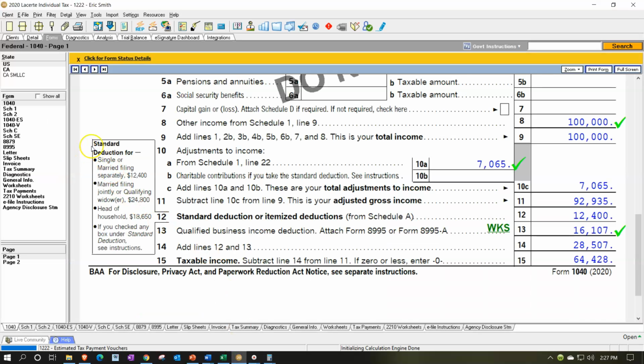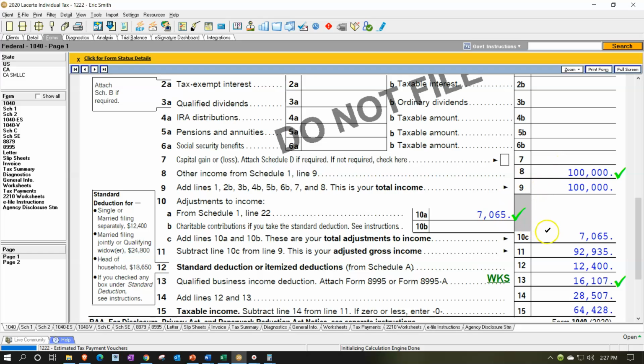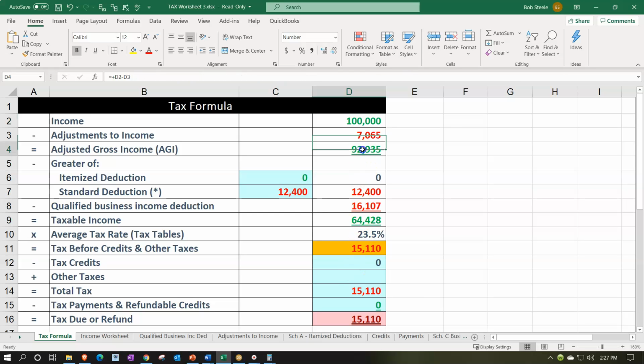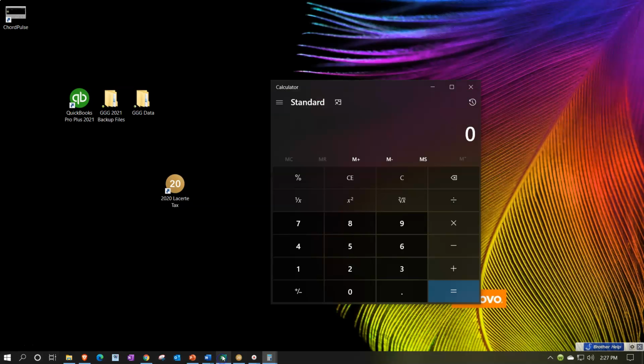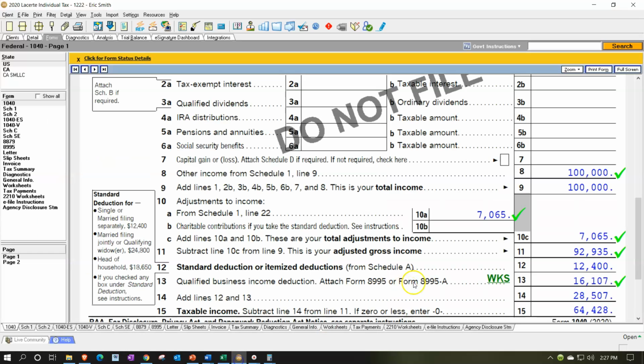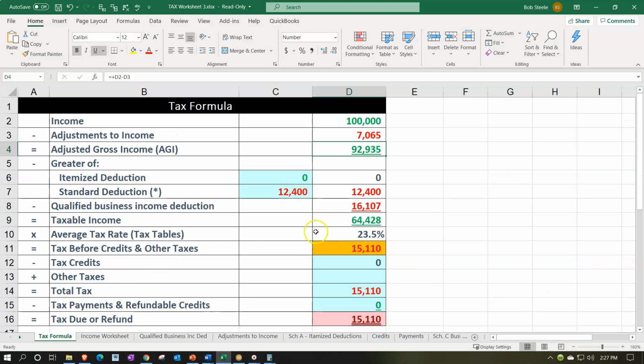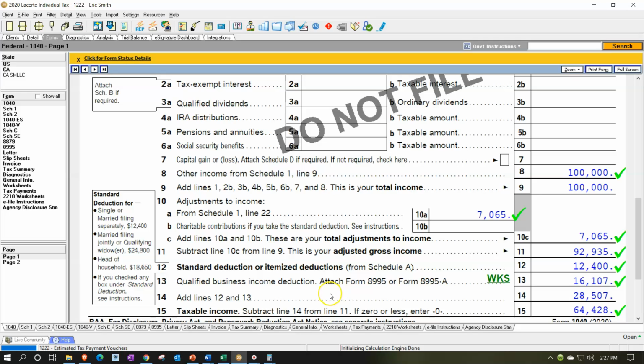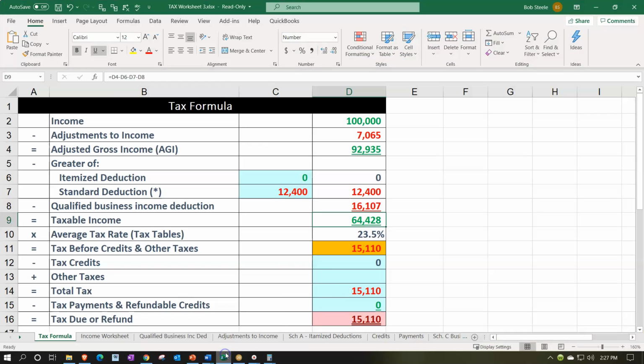So if I check this out and I go to the first page, now I got the 100,000. That looks good. I got that, and then we're at the 92,935. So that's going to be 92,935, and then we have the standard deduction, the 12,400, and then the 16,107 to get to the 28,507. Taxable income, then, is 64,428. So there we have that. We can get to this basically taxable income.